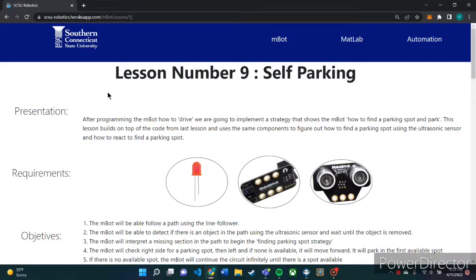Okay, welcome to lesson number 9. This lesson is called self-parking. This lesson is based on lesson number 8. We're going to use the code that we built in lesson number 8, and we're going to adapt it to teach the mbot how to implement something that I call the parking spot strategy.